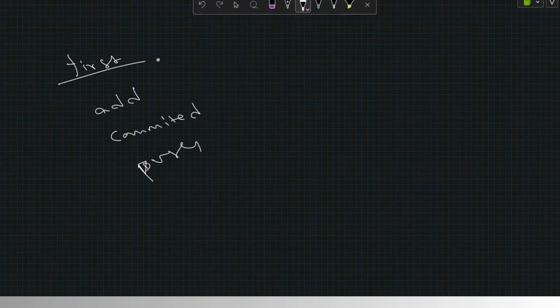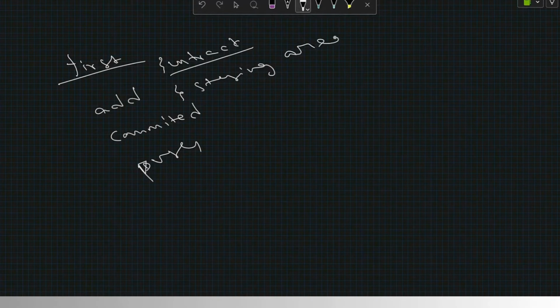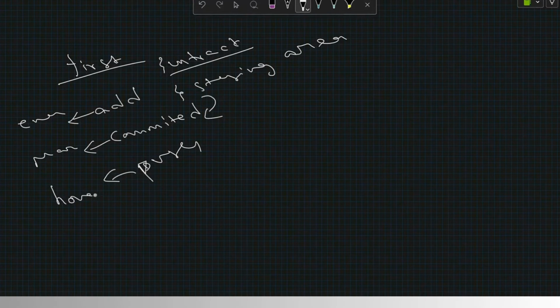So before adding, the status of the file is untracked. It is not able to track this file because it is only in your workspace. Upon adding, it will enter the staging area, and once it is in the staging area, it is ready to be committed. It is like add is something like engagement, and commit is something like marriage. Once engaged, they are ready to commit. Push is basically something like honeymoon. So these are the things we need to do to send a file to the remote repository.